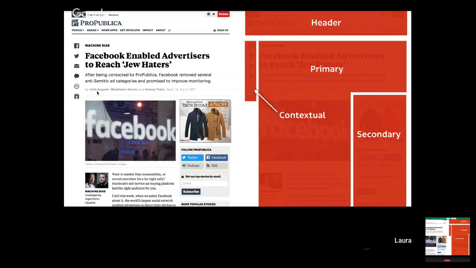The secondary content is not at the top because it's not most important, so kind of stick that down the side somewhere. And here on this particular example of a news website, the primary content has kind of textual buttons, these icons for Facebook and Twitter and email and things like that. They're relevant to the content, and so they're shown alongside it.